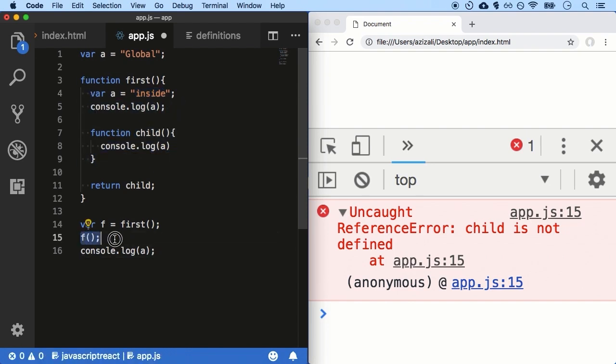But when I run this, study this particular code and tell me what is going to be printed when I refresh. In what order? And what will be the value of a? Will it be inside or will it be global? It's defined over here, but it's run in a different scope. It's defined in the scope of the first function, but it's executed from the scope of the global environment. So will the value of a be from where it's defined or from where it's executed? That's the question. So think about it, and I'm going to save. Now I'm going to refresh.